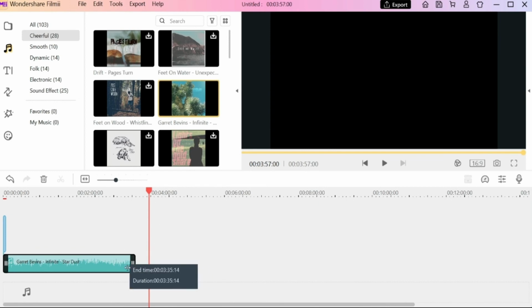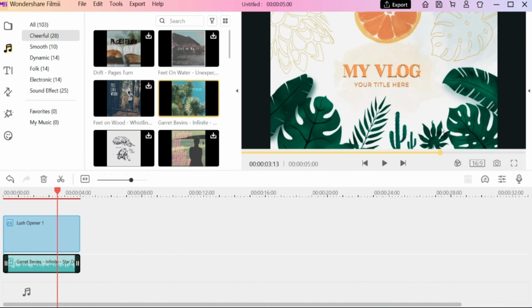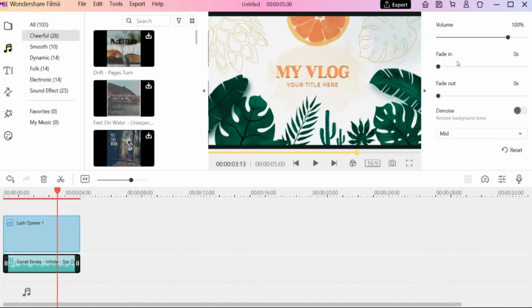You may want to edit the song to fade in and out smoothly. To do this, double-click the audio track on the timeline. Then you can adjust fade in and fade out level in the window that appears on the top right.